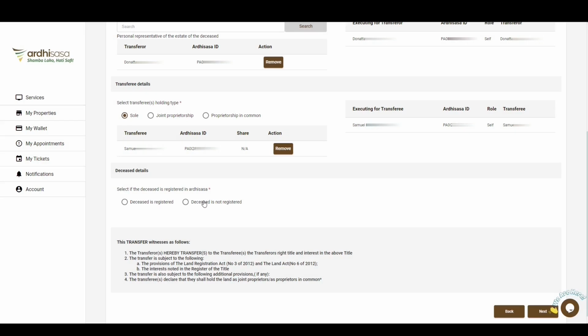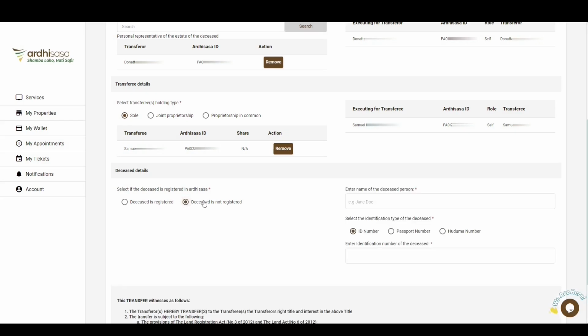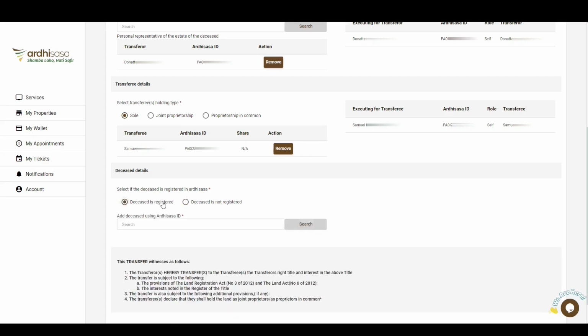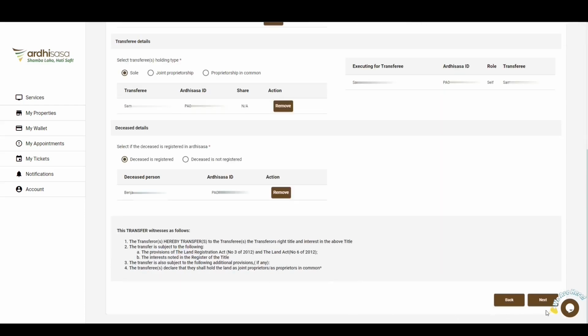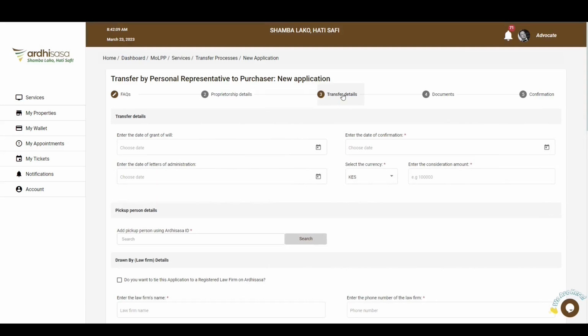If the deceased was not registered on ArdhiSasa, you'll select the second option, where you'll key in the name of the deceased person, then select the identification type. If the deceased was registered, you'll select the first option, where you'll enter the ArdhiSasa ID of the deceased and then click on the search button. You'll then move on to the transfer details.